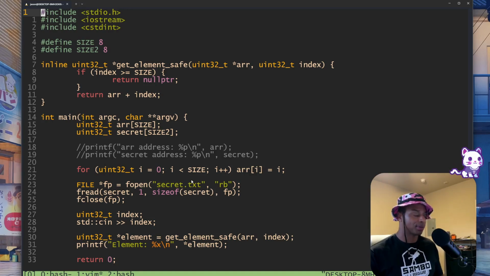We see here at the top that it includes standard input output.h as well as iostream. There's not really a reason to mix the C standard library and the C++ standard library, in my opinion. Why not just use the C++ standard library?